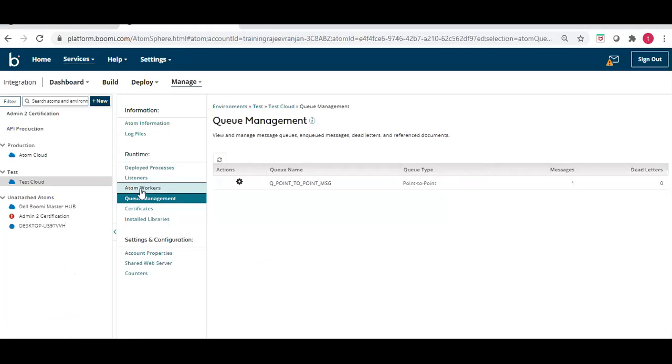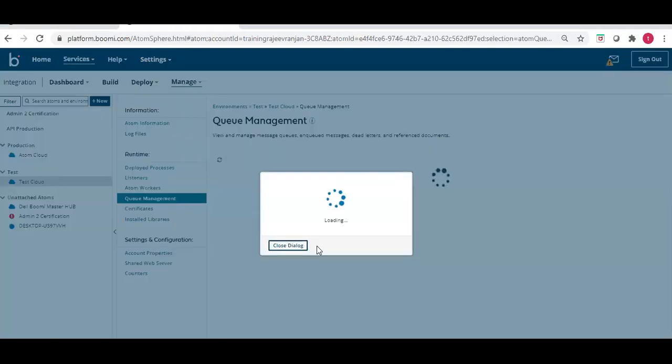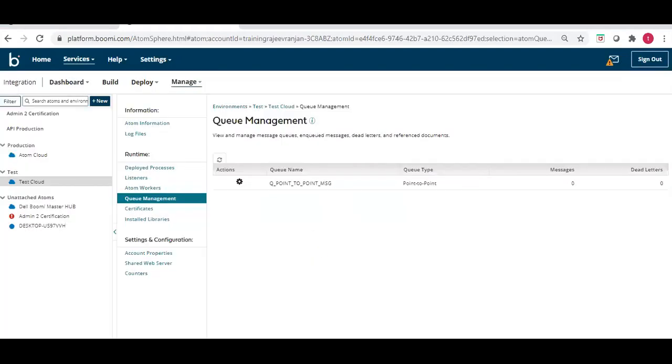Now it's time to look into the queue management. Here, just refresh it. If you see the pending message count which was earlier 1, now it's gone. It is 0, which means the message has been consumed. This is a very interesting feature which is available.